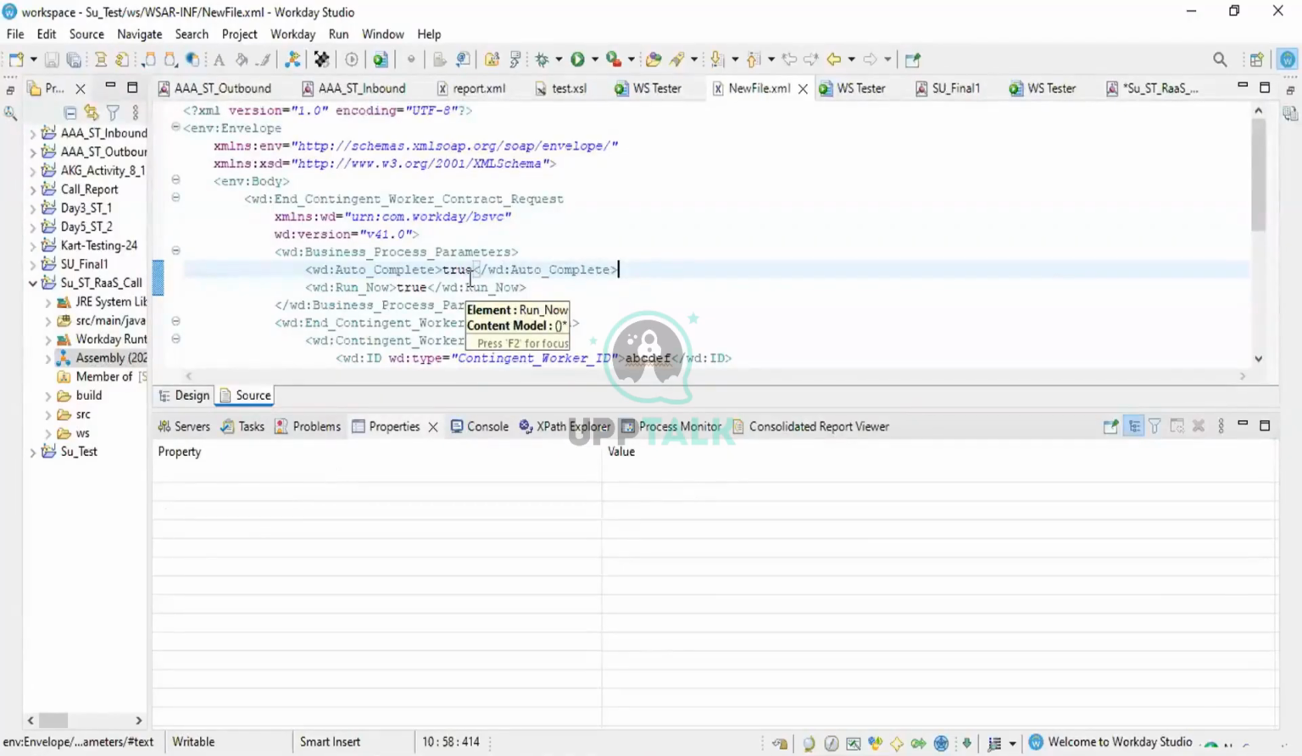Instead of hard coding a value, if you want to get that value from a user and then pass it inside, then it is going to be an attribute.